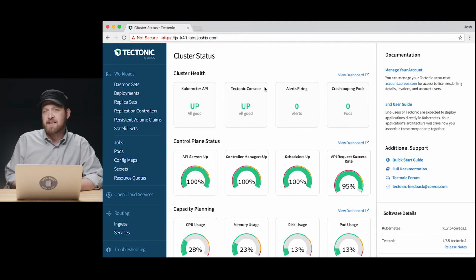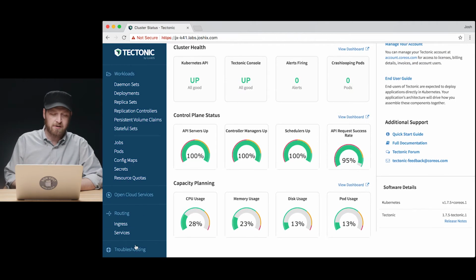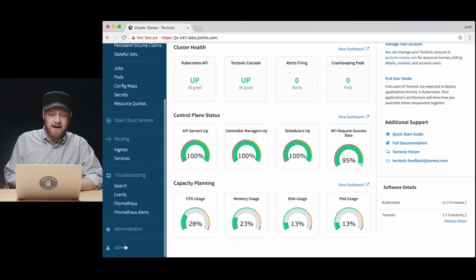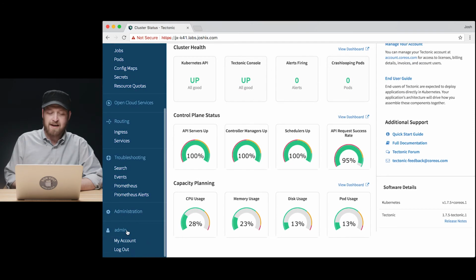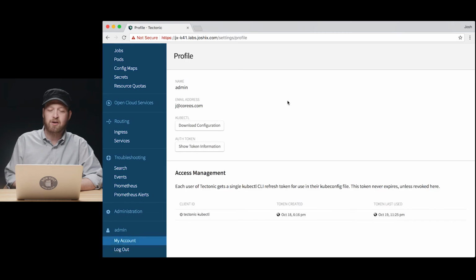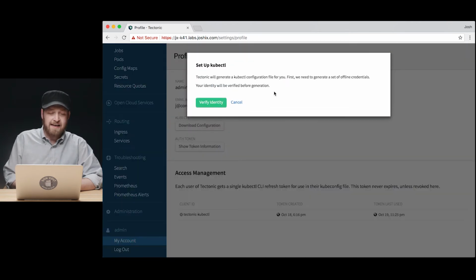Now I'm already logged into Tectonic, and that's why we're looking at the console. And under my username for admin, I can actually take a look at my account. And that's where configurations for kubectl kubeconfigs are actually stored. By verifying my identity again, I can download a kubectl configuration to use with my machine and kubectl running there.